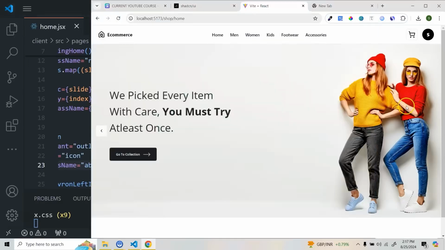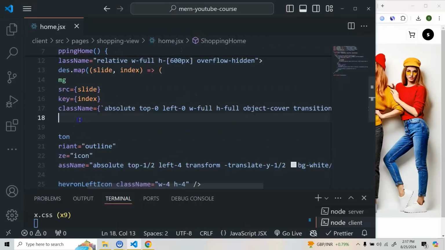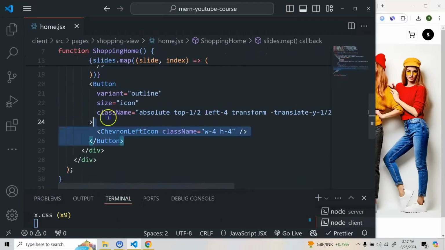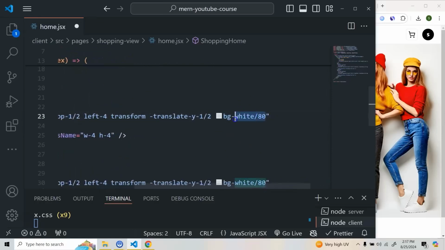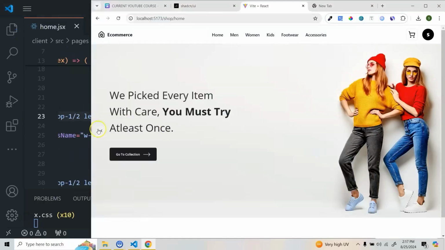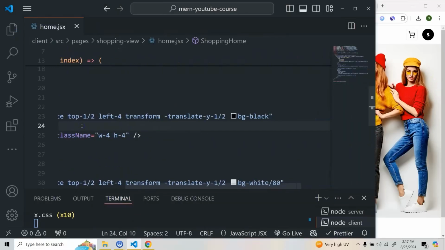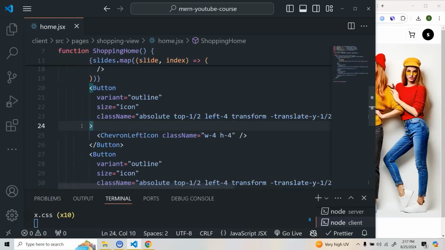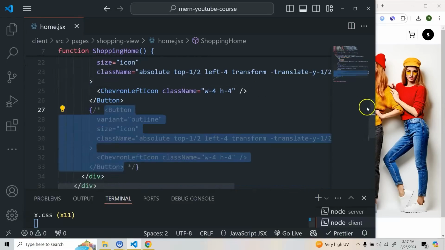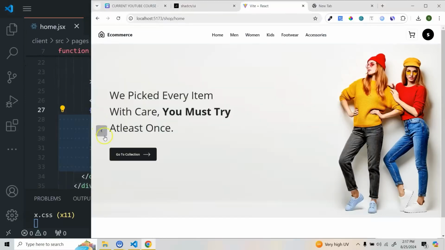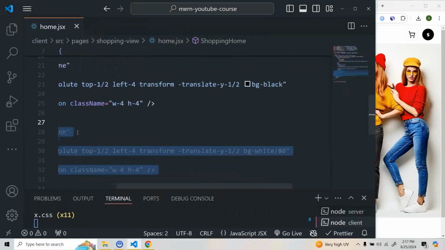Alright, let's save it. So you can see that we are getting this icon here, and also we'll copy this, paste it here. What will happen if I keep this on black? Let's see how this is looking. I think this is okay. Oh, I think we have it in the same place, that's the reason. I think that's why it's not coming. Okay, because this icon color, no, let's keep this one as it is.